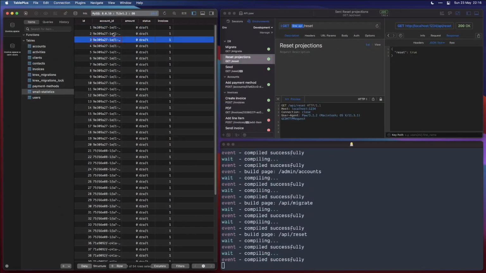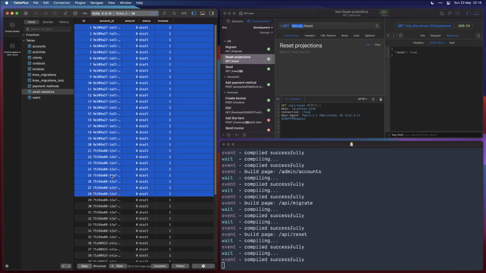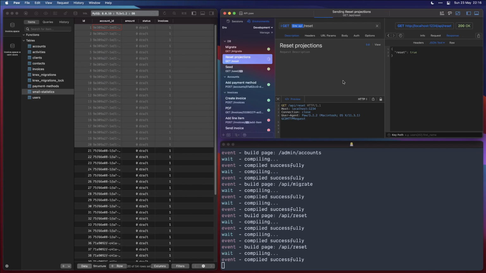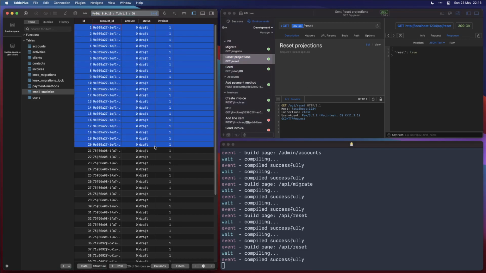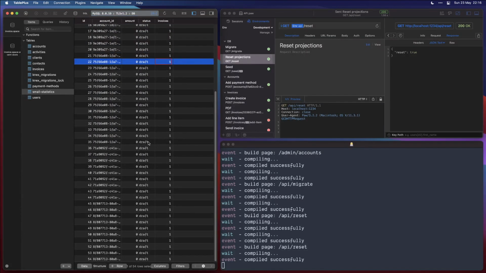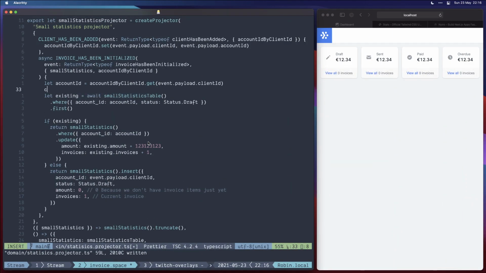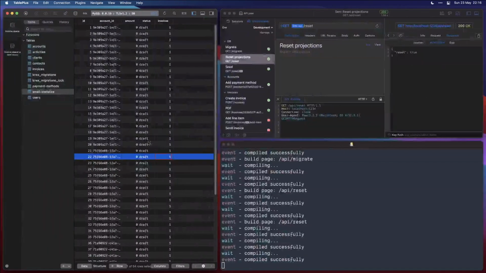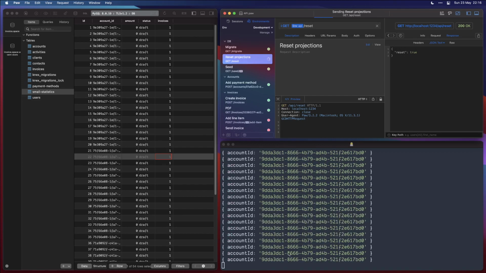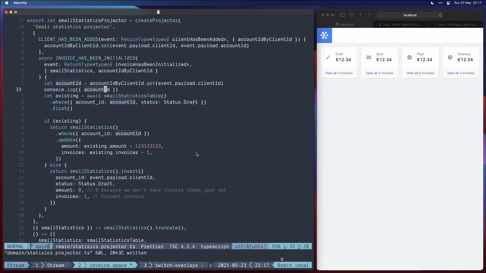So this means that all of them with the same client ID should be squashed, and the invoices and amounts will go up. However, the amount is still going to be incorrect. But let's see what happens if we reset the projections. Did something change? Nothing changed. Let's see, do we even get an account ID? We do get an account ID, that's for sure. Okay, so we did something wrong somewhere.